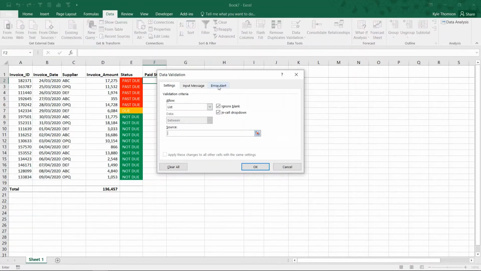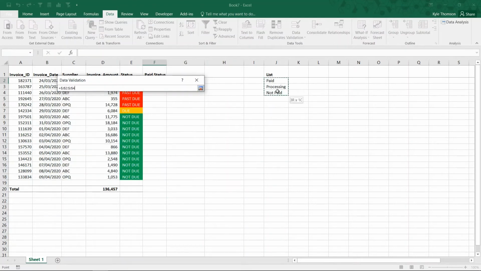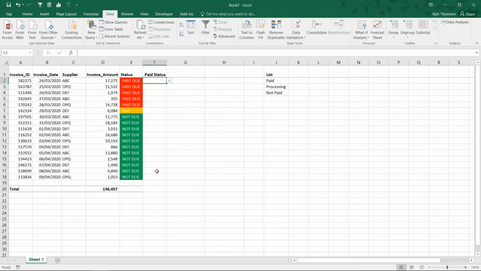So firstly click in the source box, and then you want to just highlight the list that you're looking to create. You'll see that puts the range reference in there, and then click OK. So now you can see there's a drop-down list arrow appeared next to the cell. If I click on that, you can see we have our 3 options there.